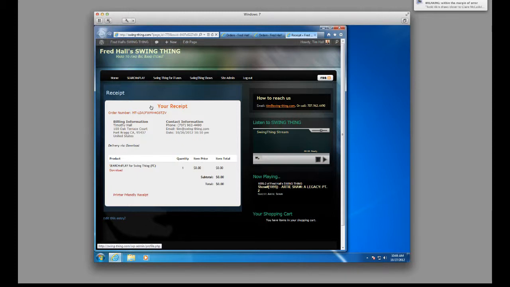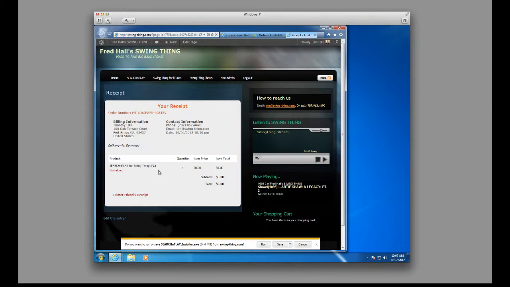In this movie, I want to address a couple of concerns and issues that people may run into depending upon the way that your Windows machine is set up. Here we're running Windows 7, and I wanted to just go over a couple of things that you may have to deal with when installing Search and Play for SwingThing. So let's start by doing a download here. I'll just go ahead and click the download link, and we'll let that download.